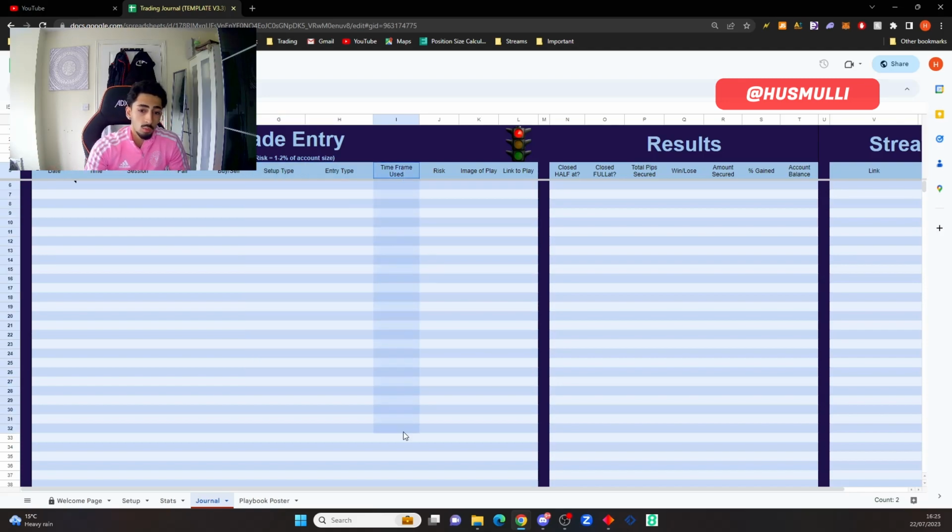Time frame used, this is one that's really helped me because I noticed for myself that on the smaller time frames I wasn't really performing as well, and on the really big ones I wasn't performing as well either. So the 1 hour, 4 hour, 30-minute was my sweet spot, and that's what I've stuck to now.